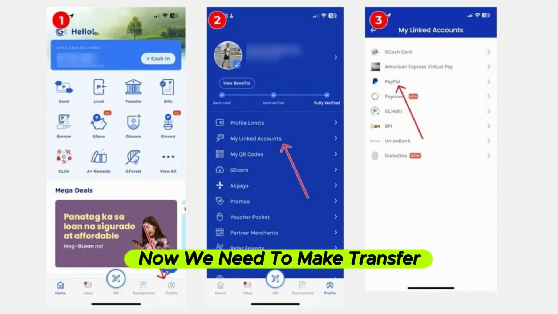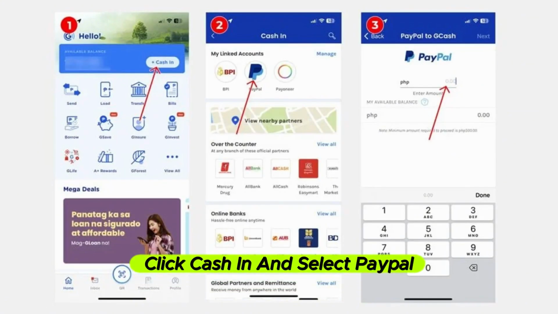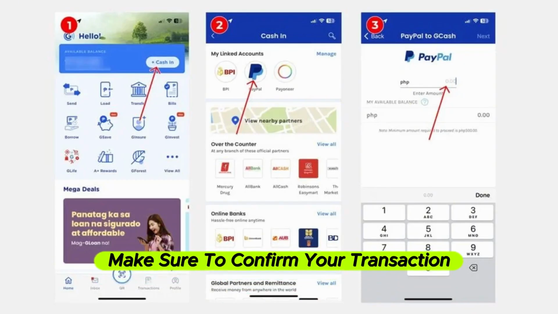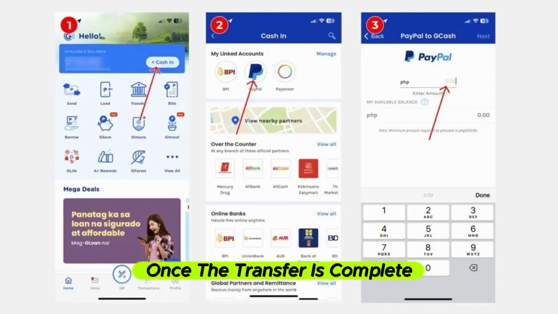We need to make transfer funds from PayPal to GCash. So on your GCash dashboard, click cash in and select PayPal. Enter the amount you want to transfer. After that, make sure to confirm your transaction via OTP. You'll receive a notification via SMS and email once the transfer is complete.